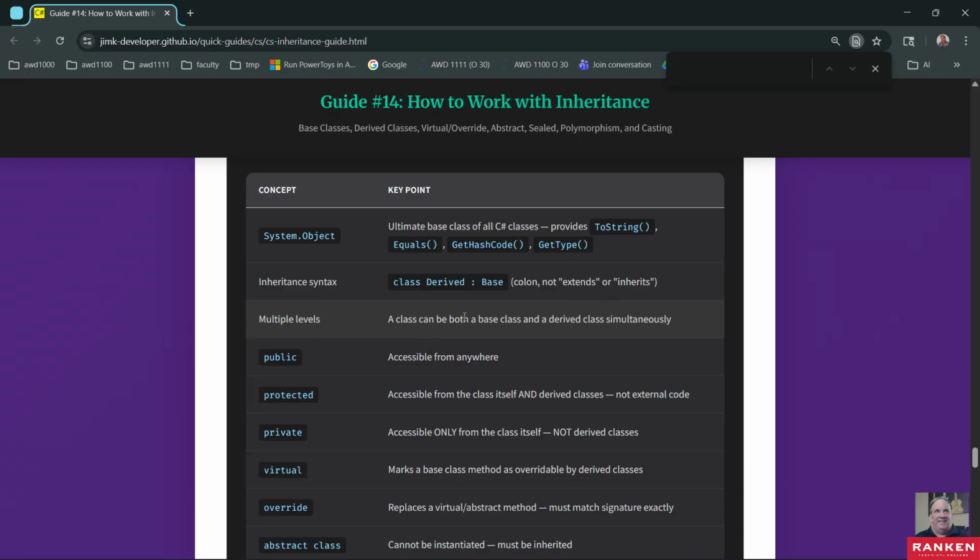Multiple levels. A class can be both a base class and a derived class simultaneously. Right? We had multiple levels where we had a vehicle, and then a motorized vehicle inherited from the vehicle, and then a motorcycle inherited from the motorized vehicle. So that would be multiple levels, where the motorized vehicle was a derived class of the vehicle, but it was the base class for motorcycle, right?